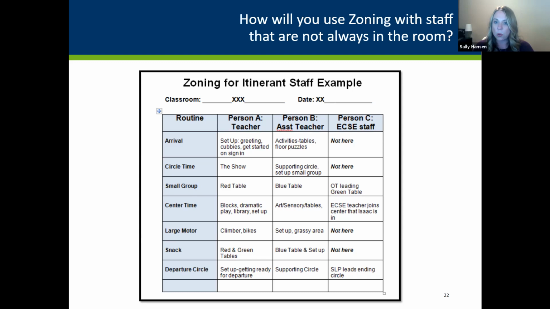If we don't know when the itinerant staff member or related service provider might come, then we'll just expect that person will join whatever center or whatever area the target child that they are planning to see and work with is in, wherever they are. So if the ECSE teacher happens to come during center time, great. Then she joins whatever center Isaac is in so that she can provide Isaac with the direct support that he needs.